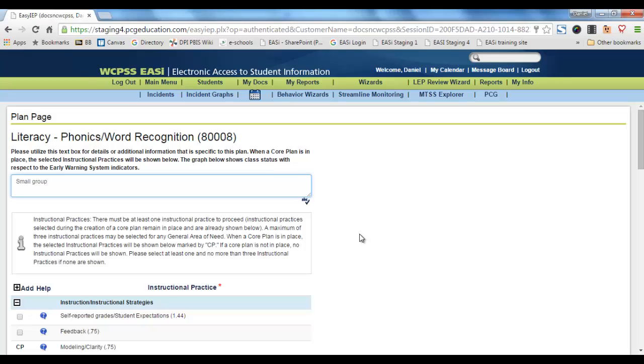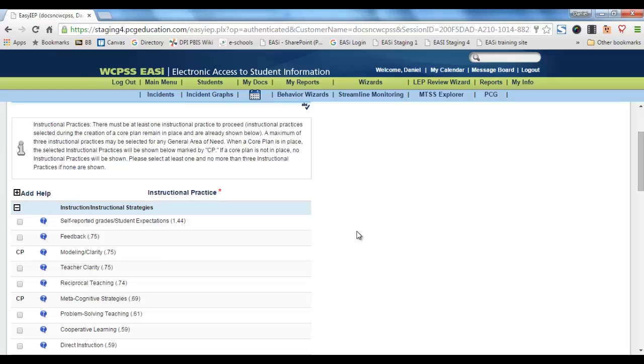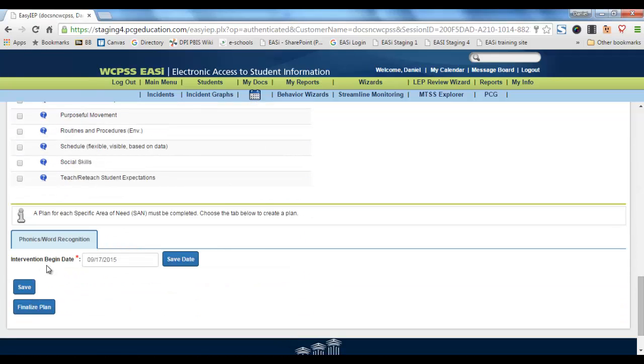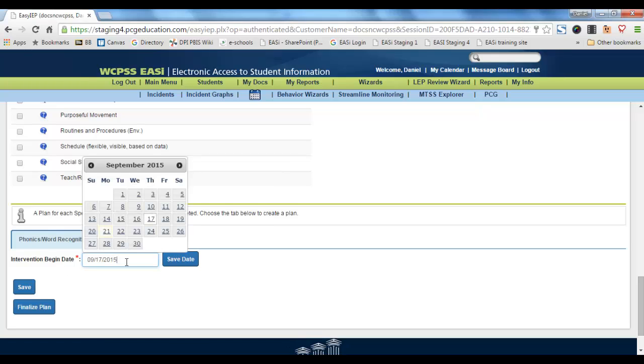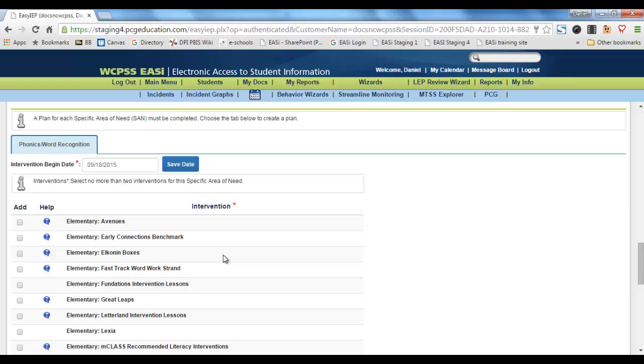Remember, this is an addition to core, the old core plus more. So we want to capture and reflect back on what's being done at core. Since there is a core plan already in place, you'll see the instructional practices indicated by a CP. If a core plan was not in place, I'd have to choose at least 1 instructional practice in order to proceed. Since those are in place, I can determine when this plan will begin. And I can choose Save. And now, based on my specific area of need, certain intervention options will appear.